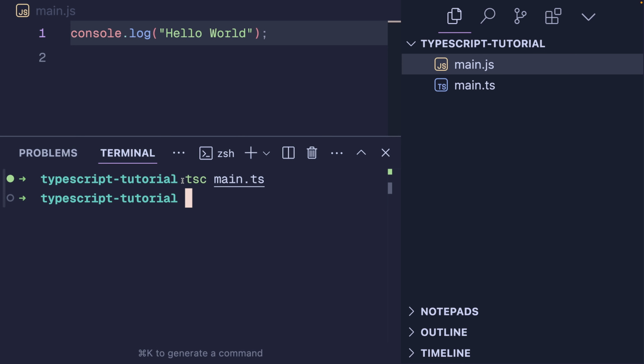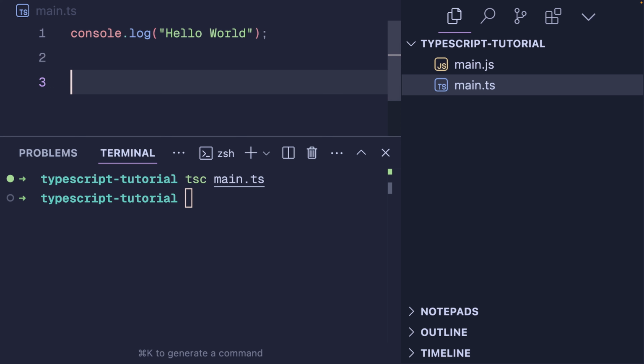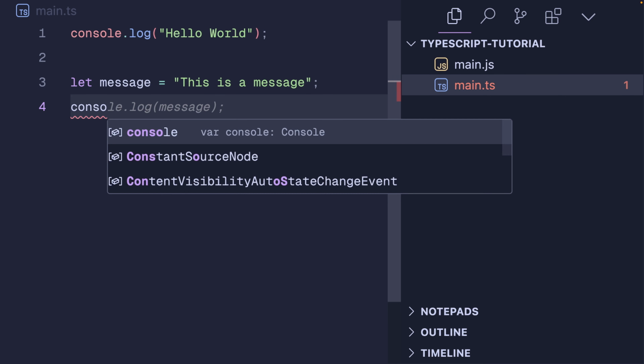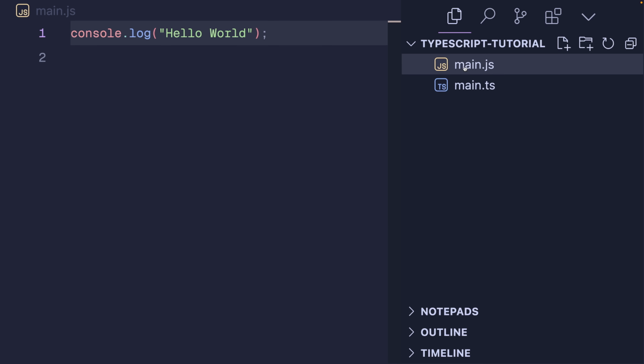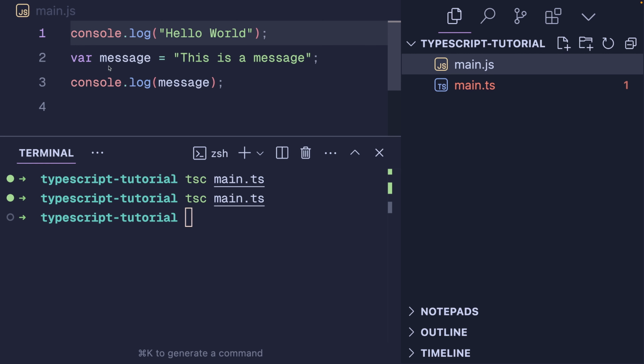So what really happened is when we executed this command tsc main.ts, the TypeScript compiler basically compiled this file to a JavaScript file. And anything that I add here in this main.ts file is going to be present inside of that main.js file. So if I create a variable called message, which is going to be a string, this is a message, and let's log this one also. If I now go to main.js, you'll see that we are not seeing that code over here because we have changed this main.ts file. So we need to tell the TypeScript compiler to recompile this file. So I'm going to execute that same command again. Now this time, if I go to main.js, you will see that we have all the code present inside of this file that we have added to main.ts.